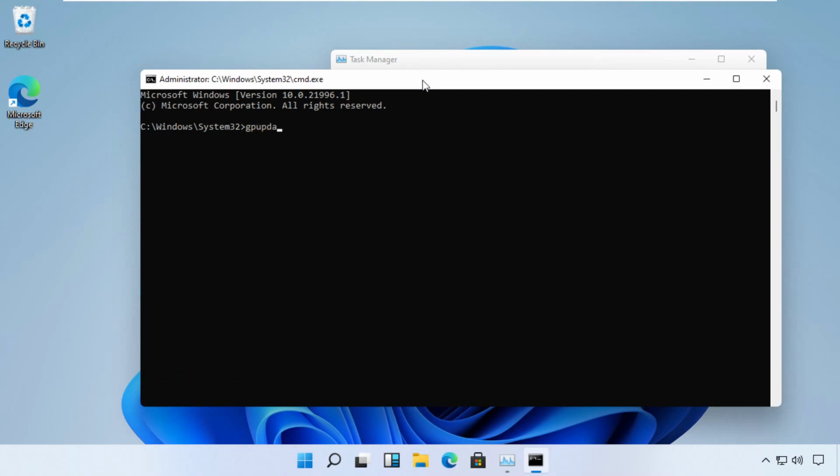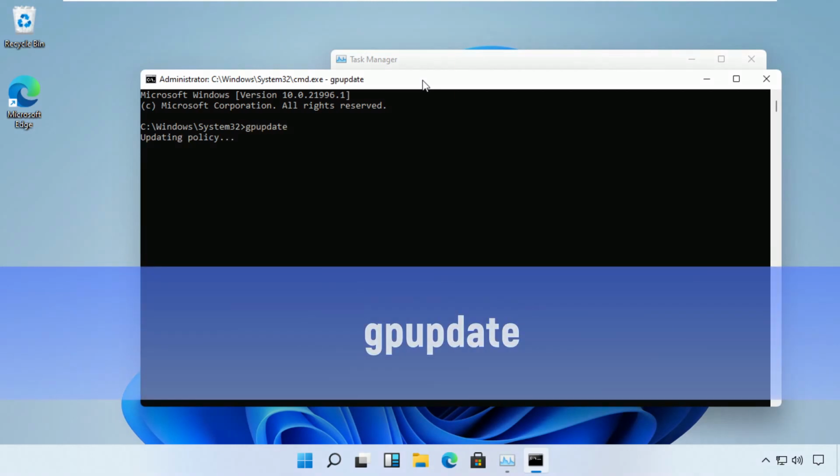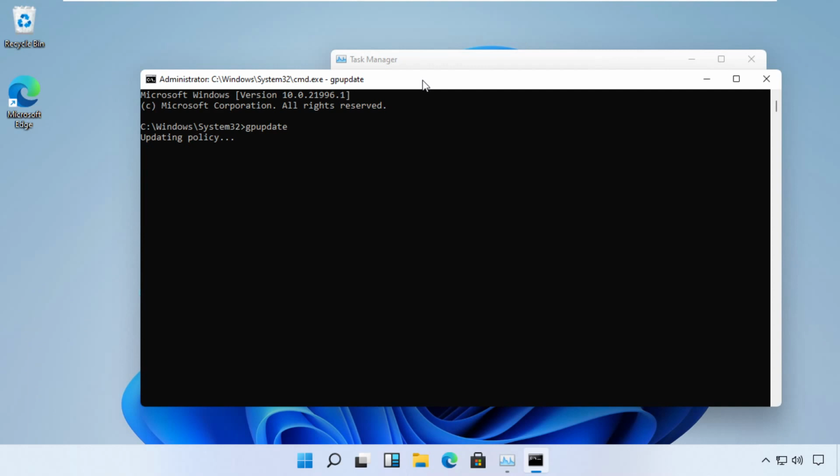Type this command, which is gpupdate. This will take a few seconds to complete. You can pause the screen till then. Now since it is executed, just type CLS.